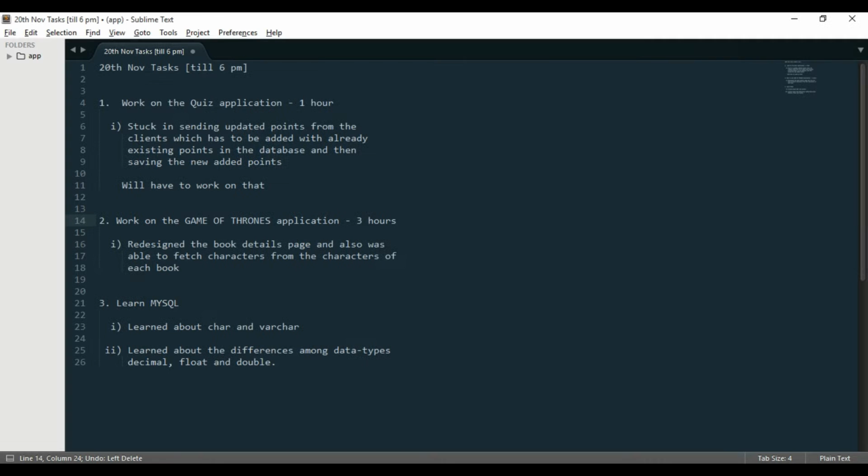And the third thing was the easiest part. I learned MySQL. I learned about char and the differences between varchar and char, like how varchar is different from char. And also I learned the differences among data types like decimal, float, double. Like decimal is very good for precision, float and double are very good for storage, all this stuff.